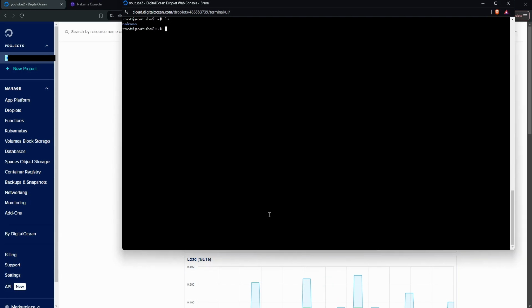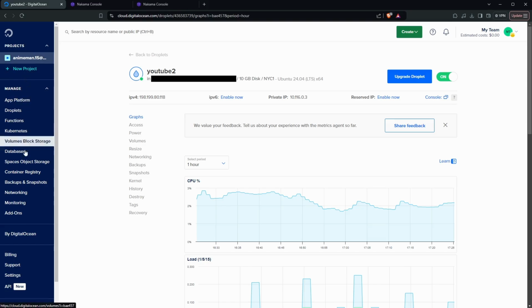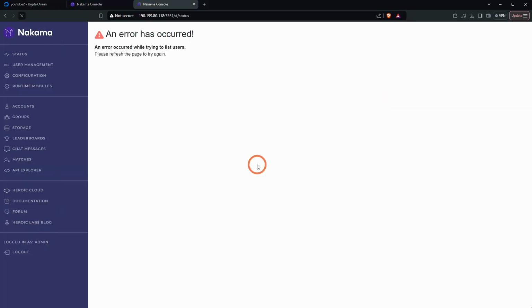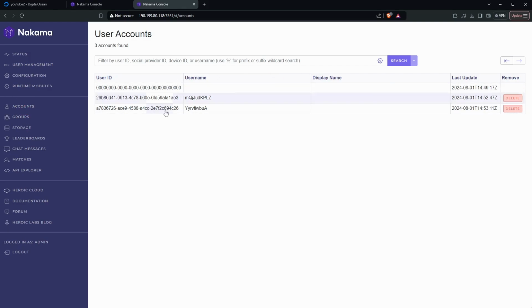So what we'll do is ls, cd into Nakama, and then docker compose. I believe we did docker compose up dash detach last time, so let's do that. That should start up our CockroachDB real quick and hopefully get everything settled. We're going to let that run. It says it's healthy now. So if we head over to our console, refresh, and go to our accounts, you'll see that we now have our accounts right here.